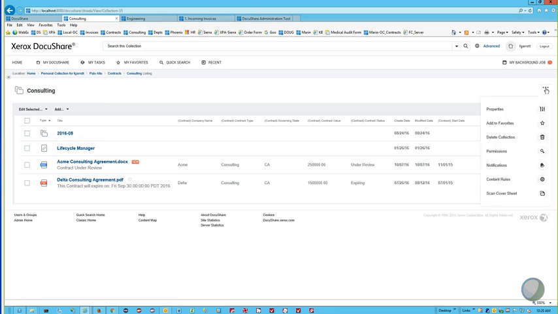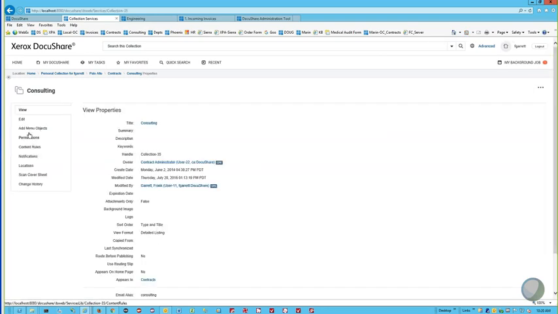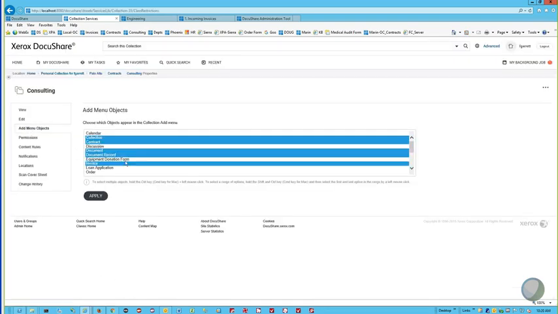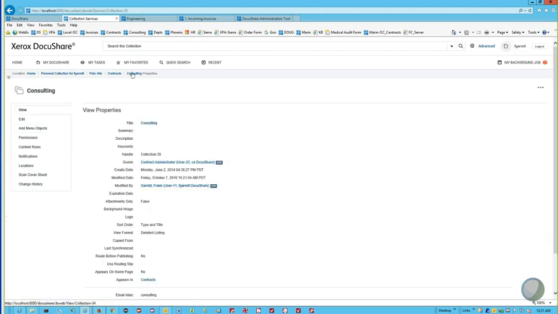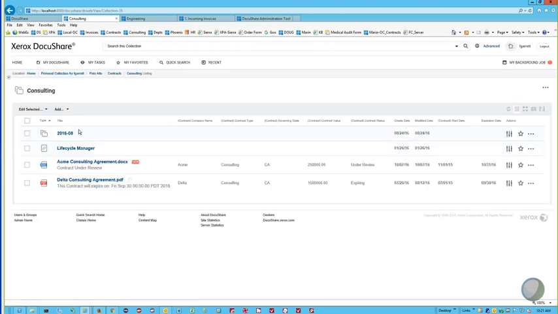If I wanted to make that even more restrictive, I can go into my properties and change my menu objects. So maybe I don't want a document record any longer. I just want the collection contract and the generic document. That allows me to restrict what I can see as an owner. This cascades to everyone, so anyone who has access to this collection is only going to be able to add these types of documents.